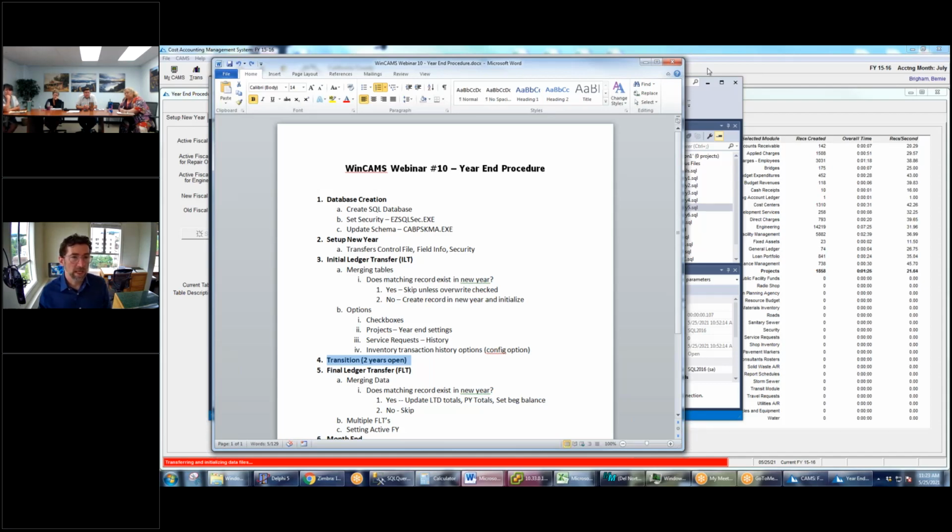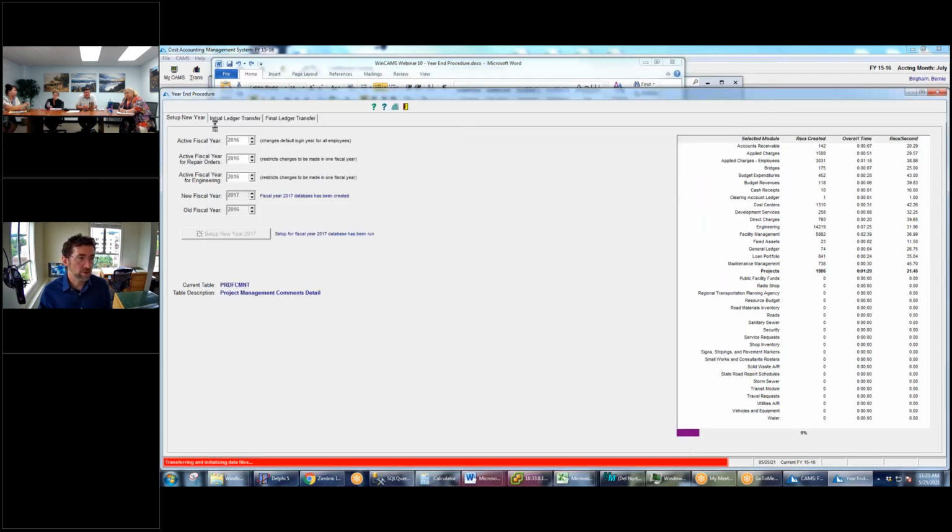So this active fiscal year is critically important. What it does is it changes the default login year for all employees. So when you're ready for people to start entering time cards, if you have distributed time card entry, where people enter their own time cards, and they've all submitted their time cards in the old year, then I would change that active fiscal year to the new year at the end of this process.